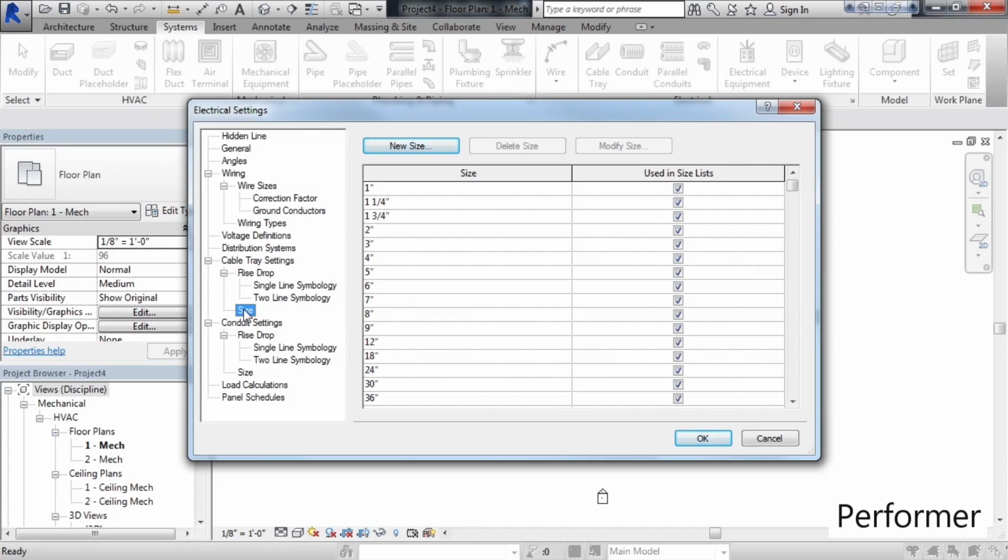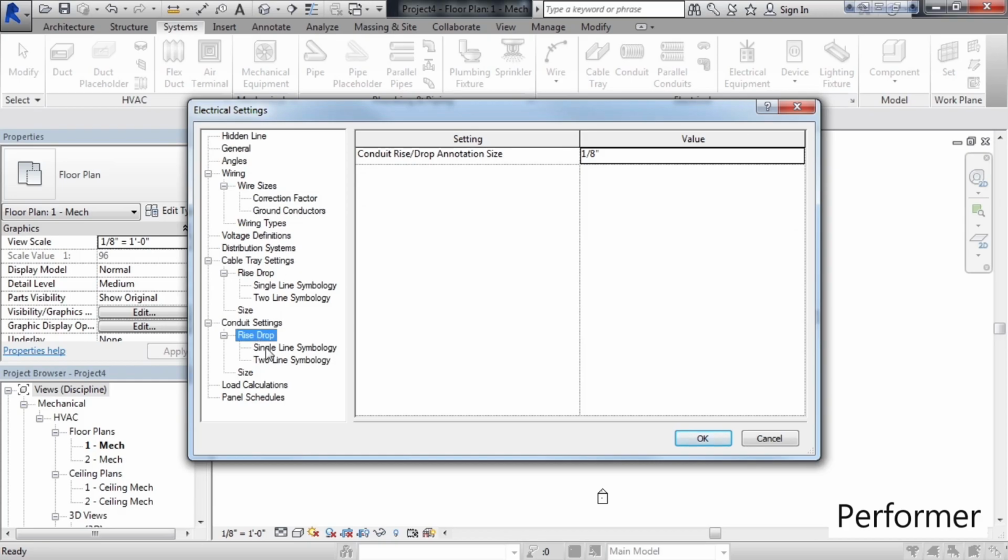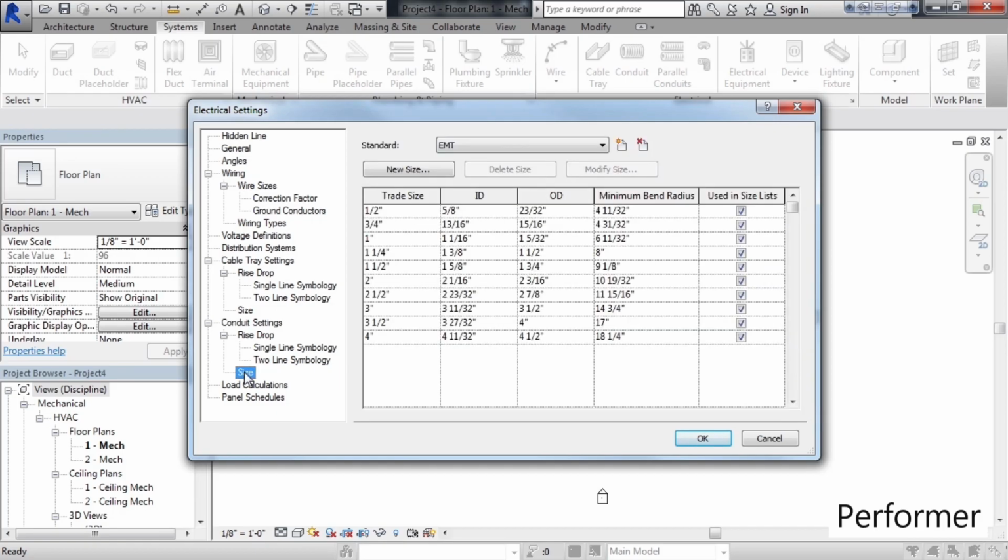Now below the cable tray settings are your conduit settings. These are your general settings for conduit. And just like cable tray, you have rise, drop setting, and also your single line and two line symbols. Below that are your conduit size settings. Now they're based upon standards. So in the drop down at the very top, you can change the standard and see those settings for sizes for each standard. Again, you can add, change, or remove any of these standard sizes.